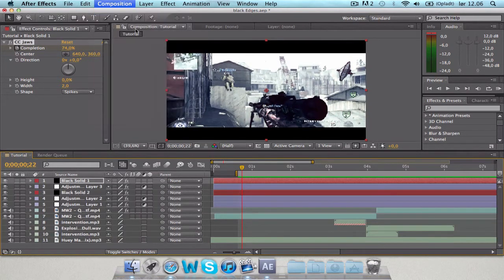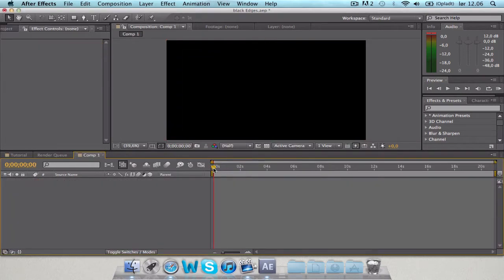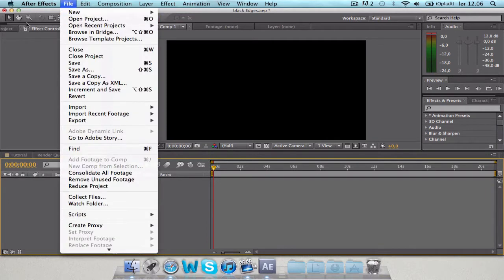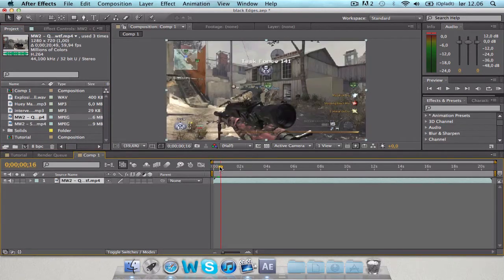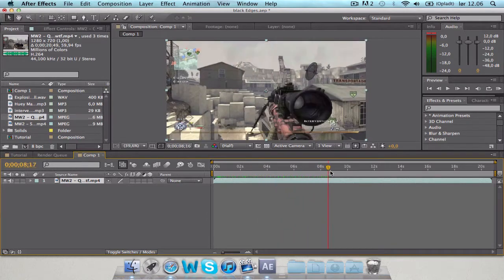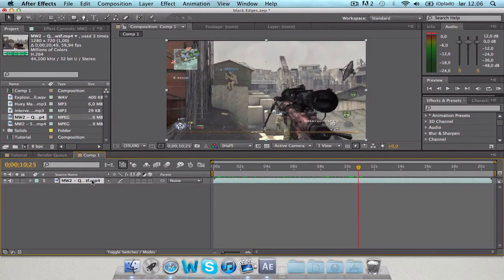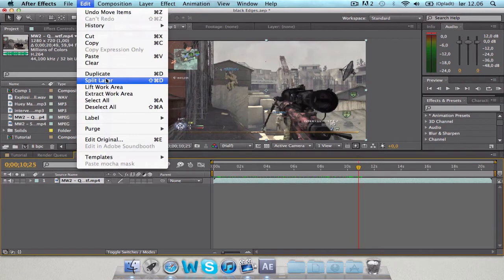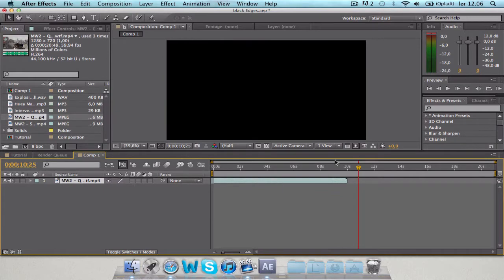Just start, make a new composition. We'll make it 20 seconds, so we have something to work with. We'll take this clip, then we will cut it when he comes up here, right there. We'll just cut some. Take edit, split layer, and then delete this. So now we have this part.